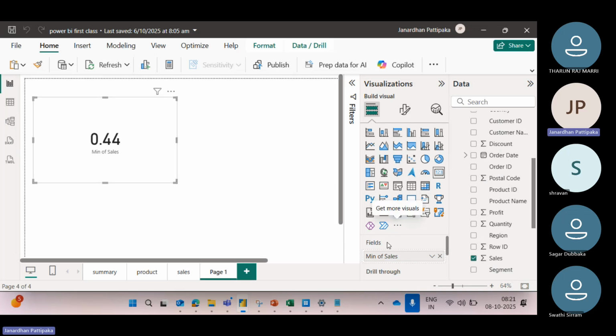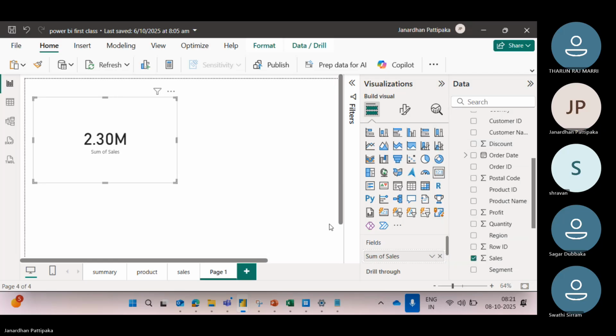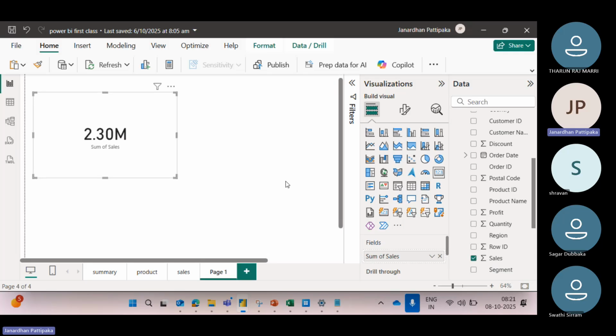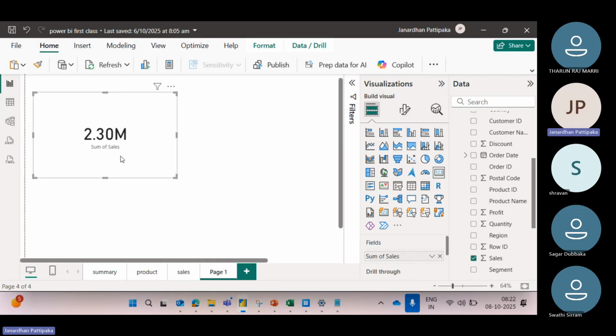Why we have selected this minimum of sales. It is automatic. See, we have selected minimum. I want sales. See, by default, we have selected the minimum. Now the data type is correct, and you got 2.3 million. The reason being, we have selected the values here, the decimals. When you add all these values, you will get the 2.3 million of the sales.